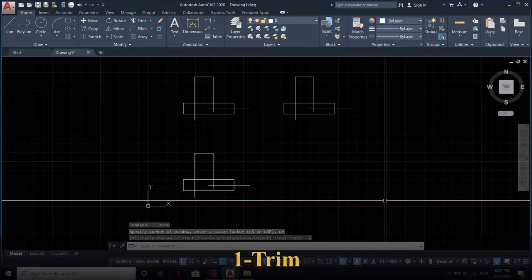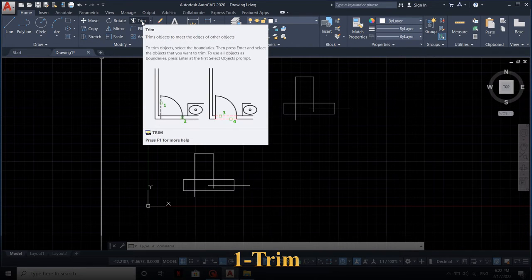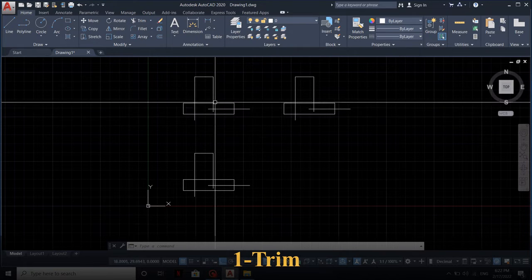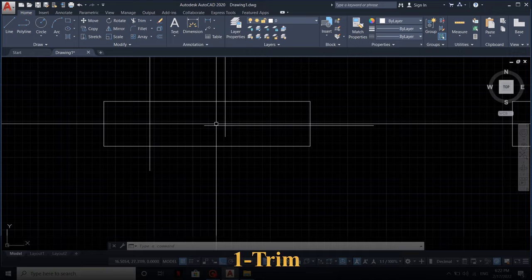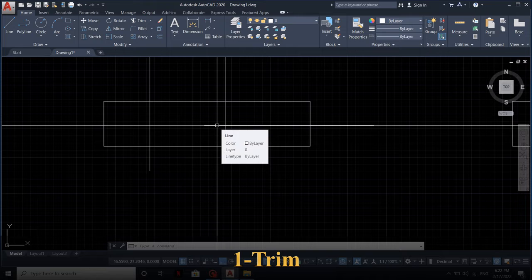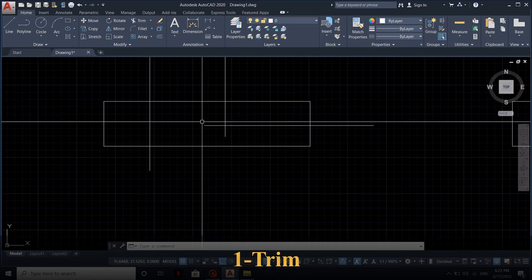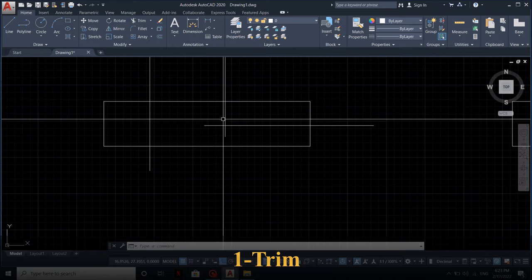Let's start with trim. In Modify panel, we have trim, or use the command TR enter. It trims the objects to meet the edges of other objects. To trim objects, select the boundaries for the trim as cutting edge and press enter, then select the object that you want to trim. For example, I want to trim this part. First, I want to choose and select the boundary of the trim. The boundary of the trim is this line.